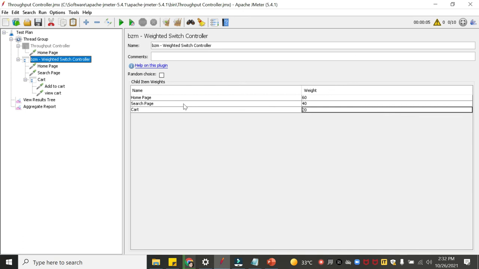So in this way, we can configure the weights for a particular request, or for a particular group of requests together here, and we can give the weightage. So this is about the throughput and weighted switch controller.